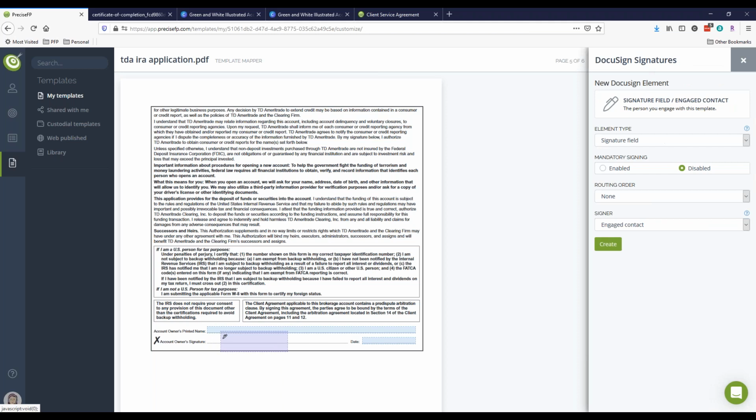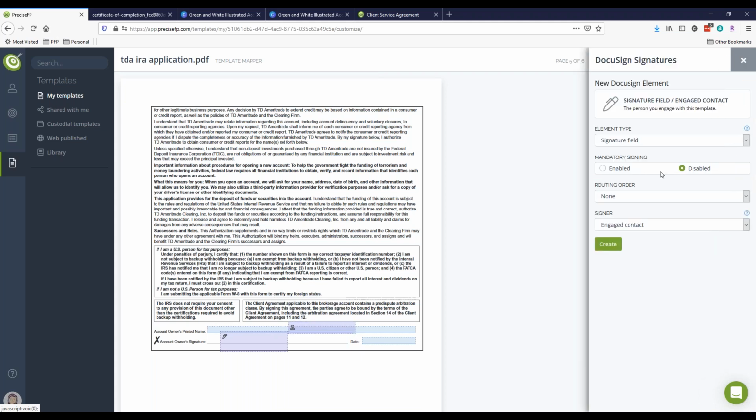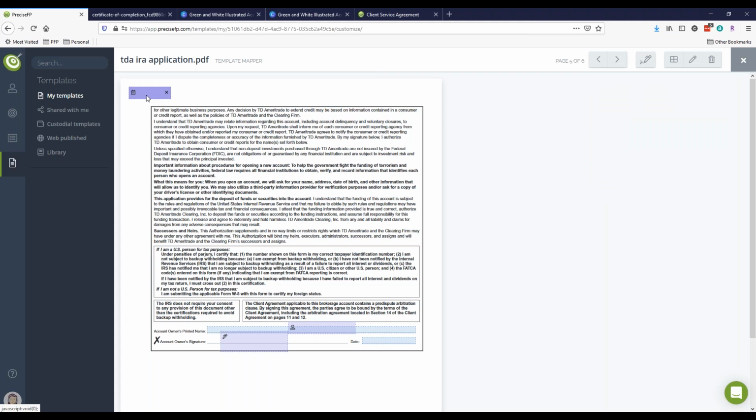And then let's lay down, in this case, the signer's name. And again, I have the option to choose if it's a co-client or custom signer. In this case, I'm going to just do the engaged contact. I'm going to put their name there. And then I also want a date field. So I'm going to do date of signature, again, for the engaged contact. And I'm going to put that date field right there.